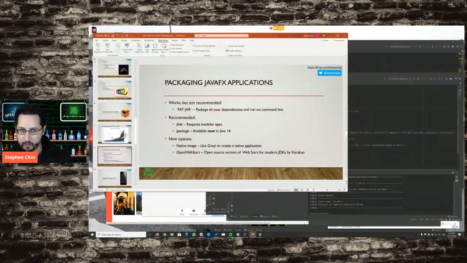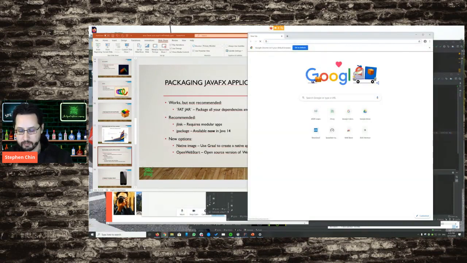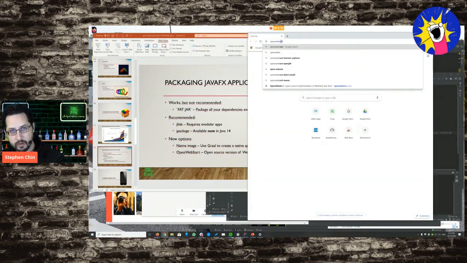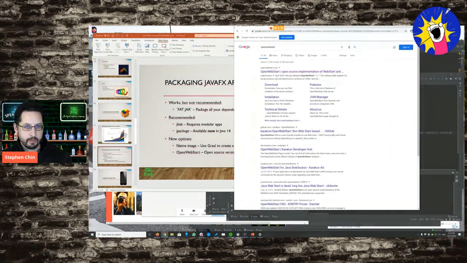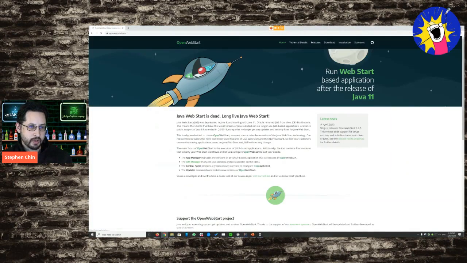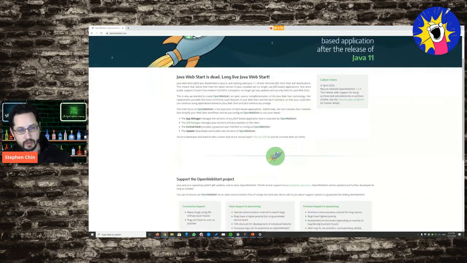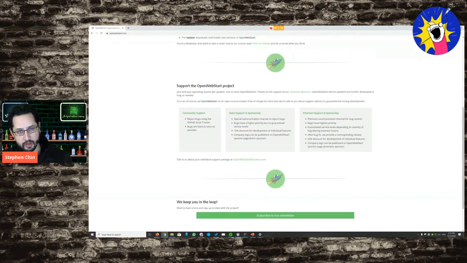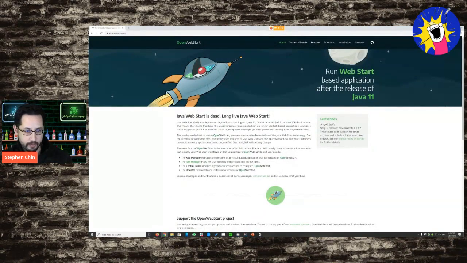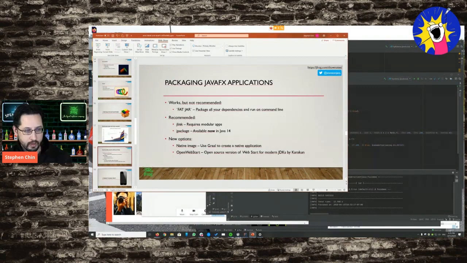And another exciting way to package your applications, as I mentioned, WebStart is deprecated, but our friends at Karakun have started up a project to relaunch WebStart as a fully supported distribution. So you can use Open WebStart. It's an open source project. It allows you to do WebStart, and it's being supported by Karakun, which is a great company which has been supporting client Java technologies for a while. So highly recommend checking that out if you require a web distribution.